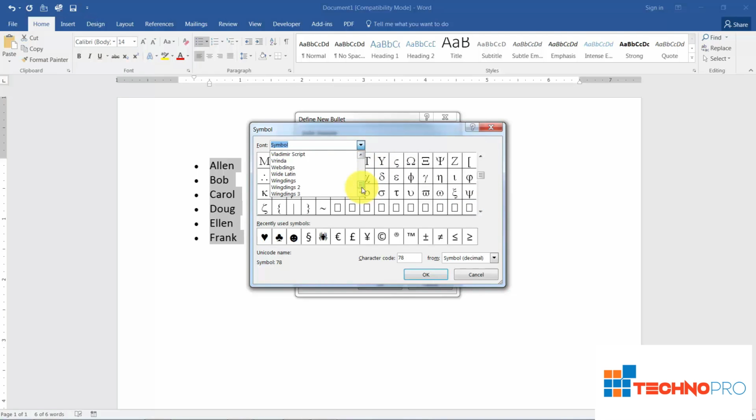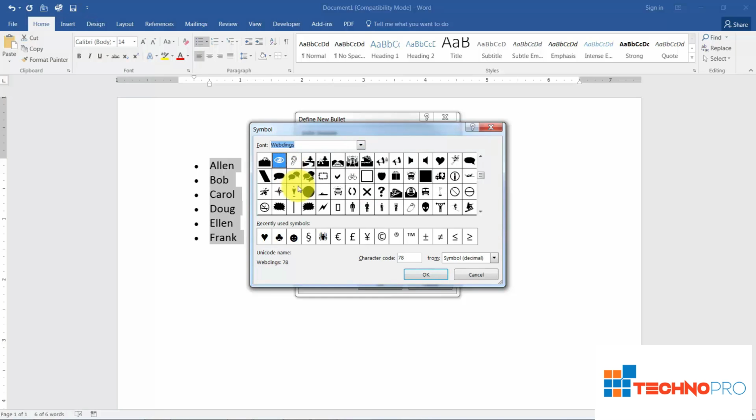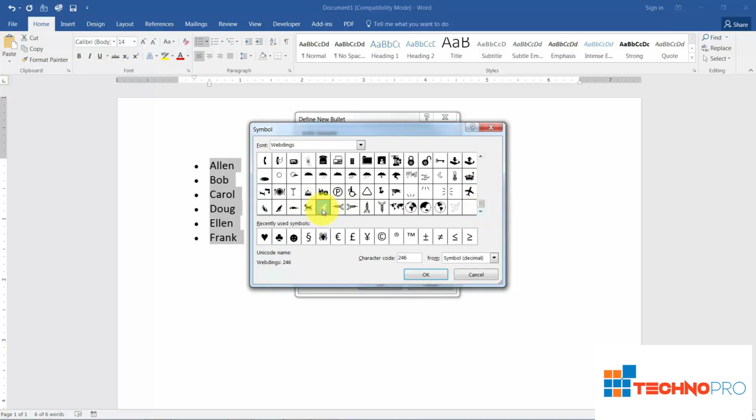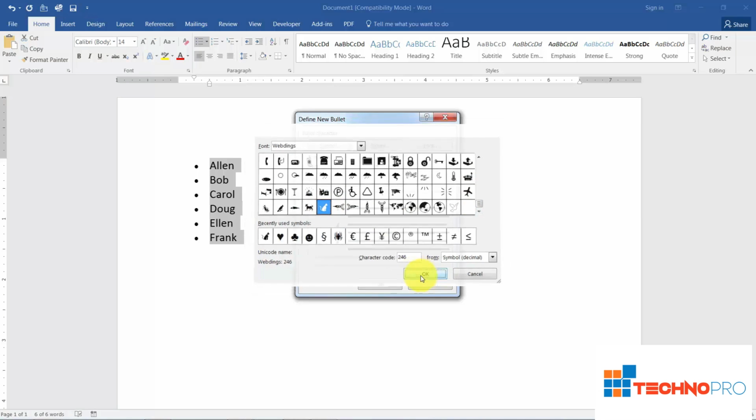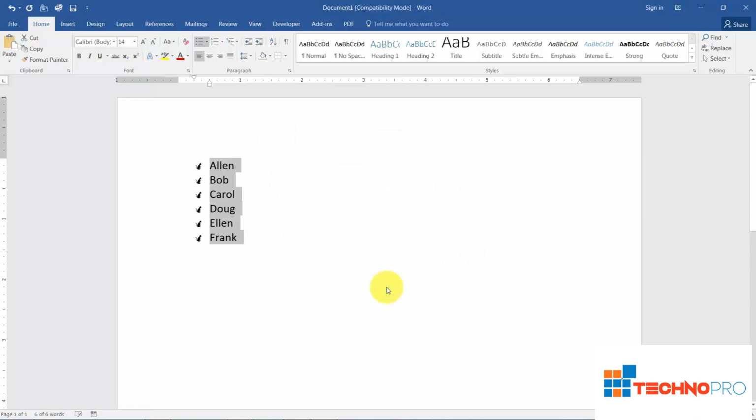And your actual bullets can come from any of these lists. Most of the neat little pictures are going to be under the Webdings. But again, you could pick from any of these. So you can see all the neat little pictures you have here. I'm going to scroll down and I'm going to find this kitty cat. I'm going to click on that and click OK. And when I click OK out of it, notice now I have kitty cats for my bullets.